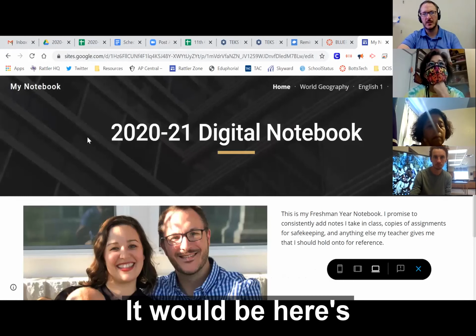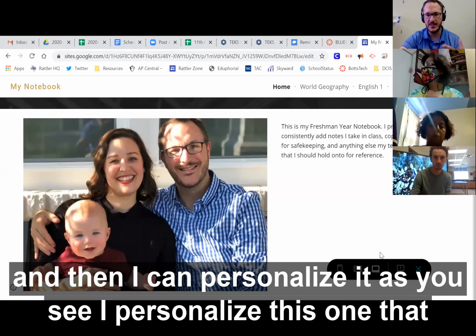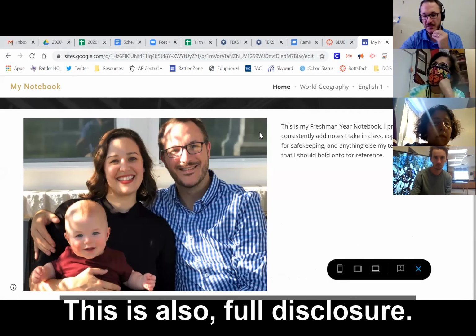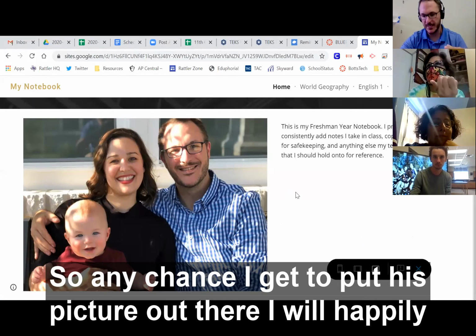Here's my notebook. You can see at the top, I have pages for the courses that I'm taking, and then I can personalize it. As you see, I personalized this one with a picture of my wife and my son and myself. Full disclosure, I like to exploit the cuteness of my baby. So any chance I get to put his picture out there, I will happily do so.